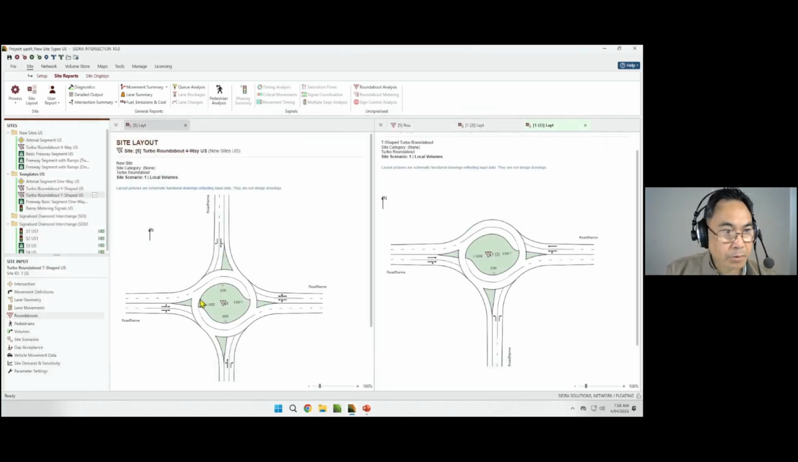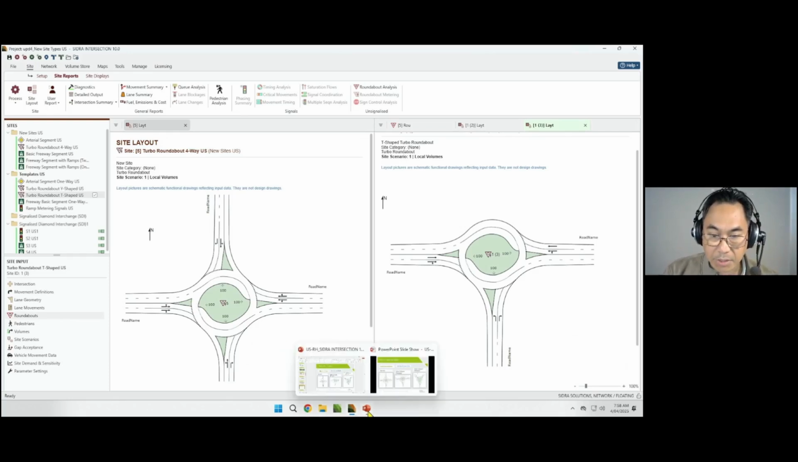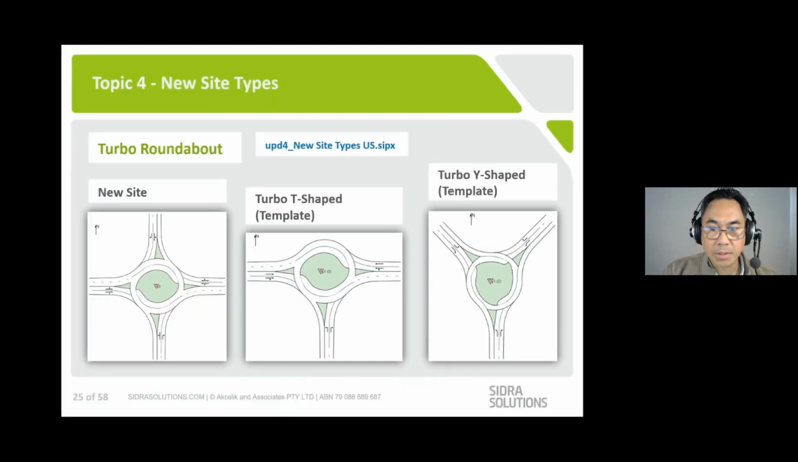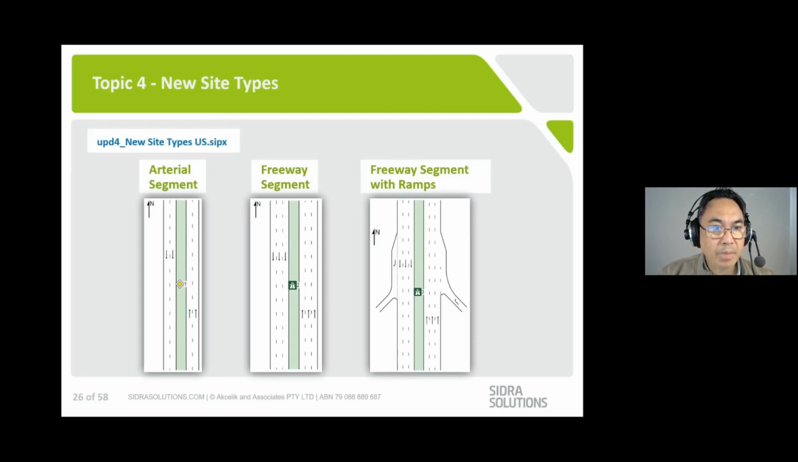Now, there are a few other template sites that have been added in SIDRA 10. To just quickly show you in the presentation slide, we now have an arterial segment, a freeway segment, and a freeway segment with ramps. In SIDRA 9.1, these segment site types are configured as a two-way sign control with only two legs. So it's not really a true segment.